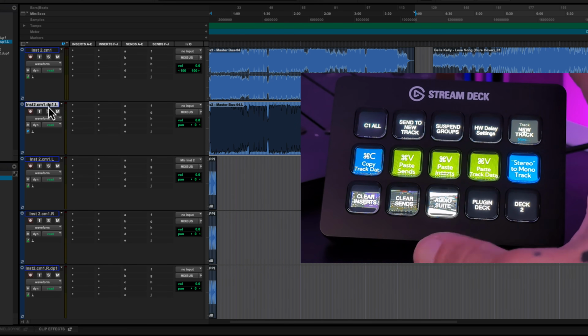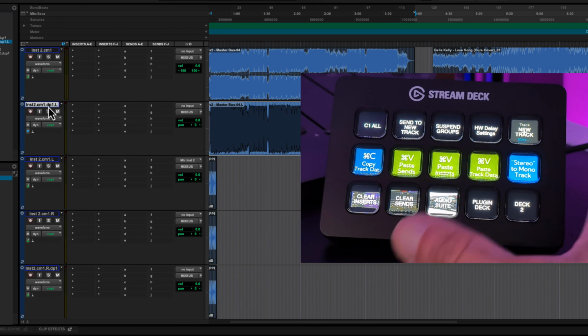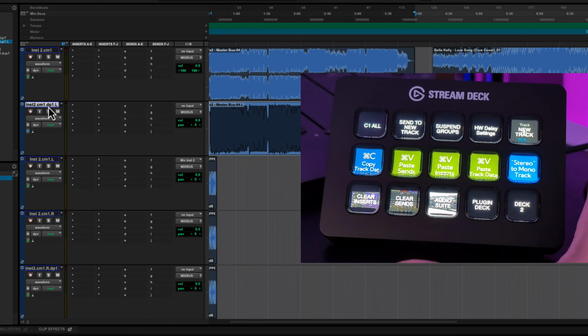Now let me quickly show you the custom commands that I've been working on with the guys at Soundflow. Like I said, we just finished tweaking them, so I don't know when they will be released, but I will give you an update when that happens.